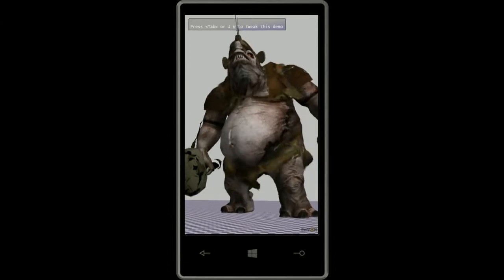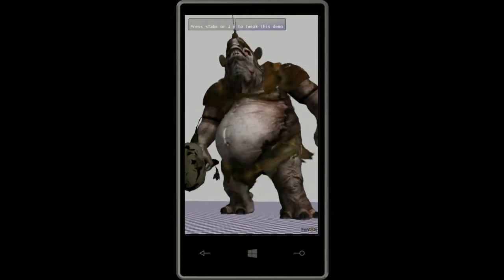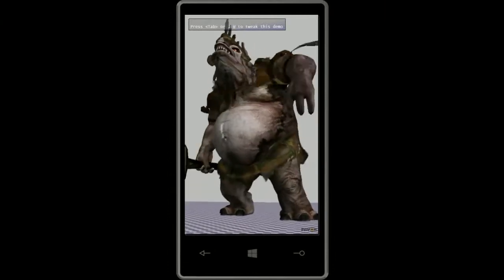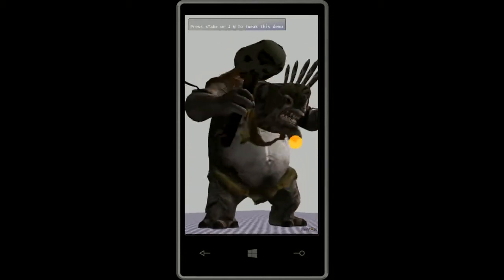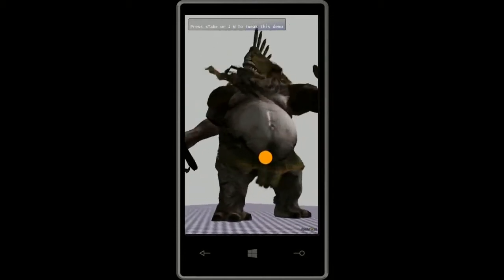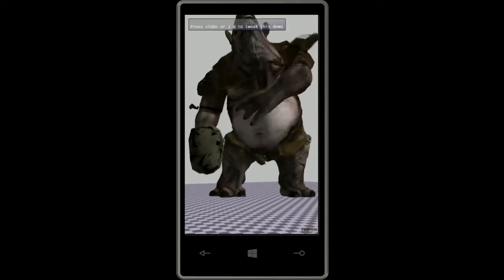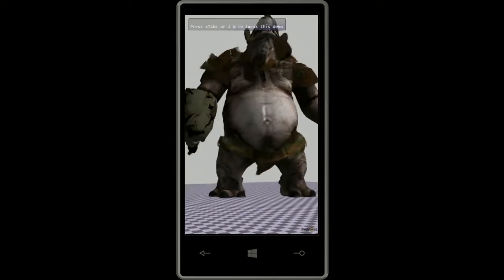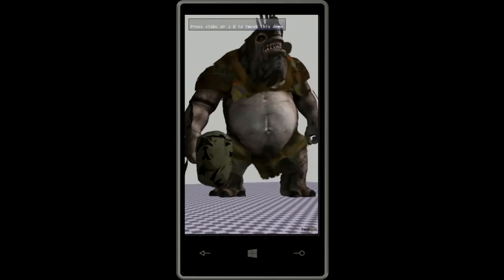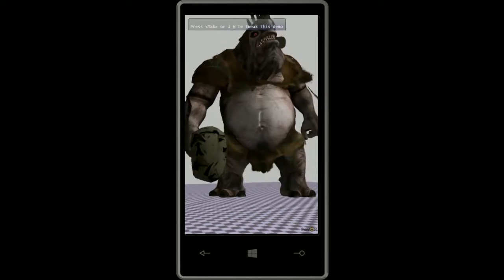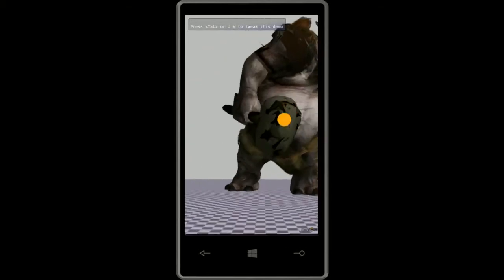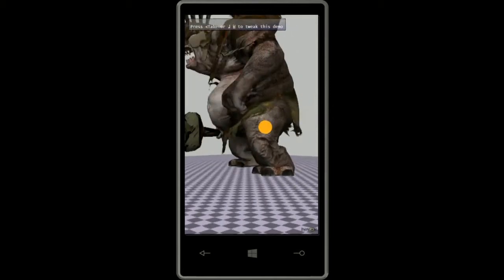So this is an example of next generation character technology, specifically our cloth and deformable skin product here. As I move the camera around, you can see this guy's belly moving, and what's really cool about this is this was a full-fat asset, no pun intended, that we brought across from Windows, our PC build, our console build, and really we had to do very little to get this running on Windows Phone.